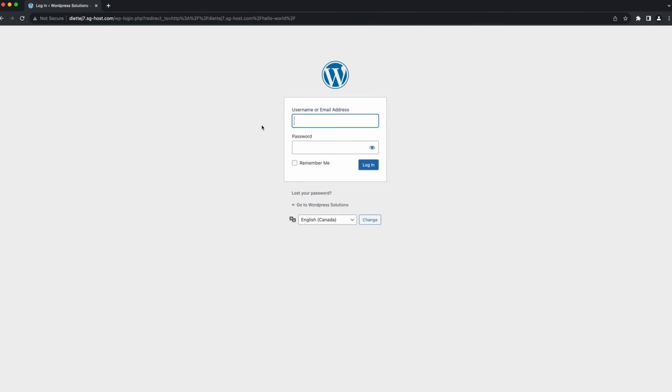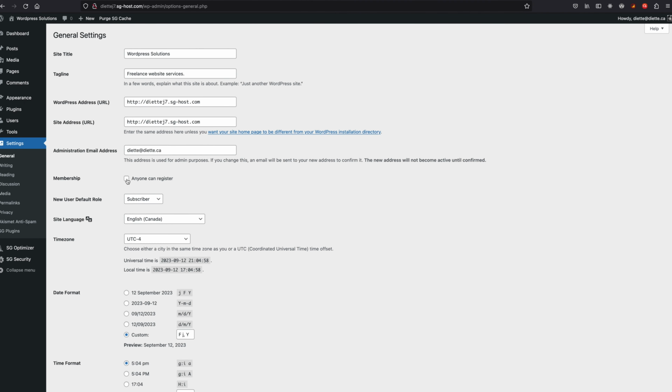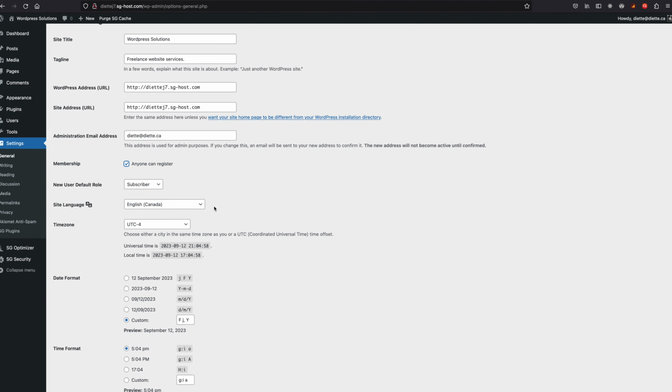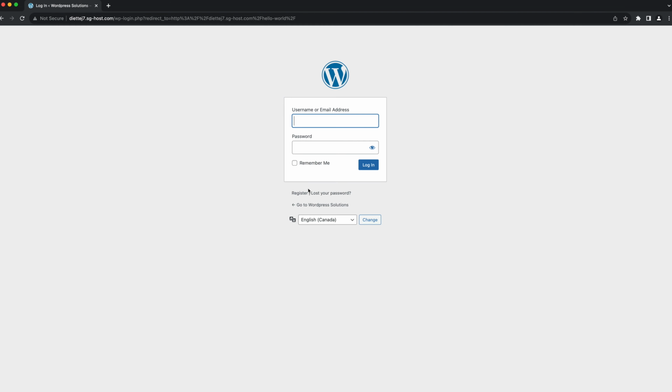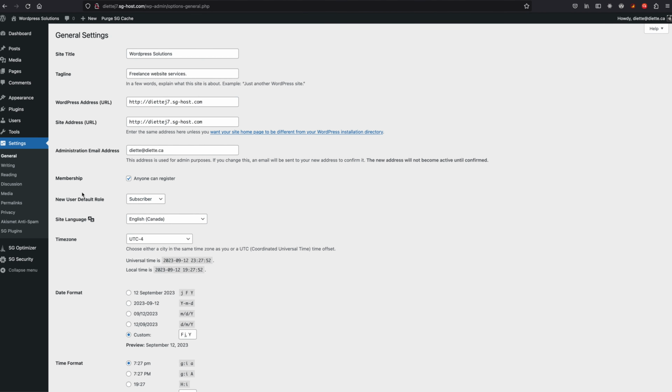But how do your users create a new account? Settings, General, Membership, anyone can register. Well, we have to turn this feature on in order to display the option to register a new account. By default, new users are assigned the subscriber role.